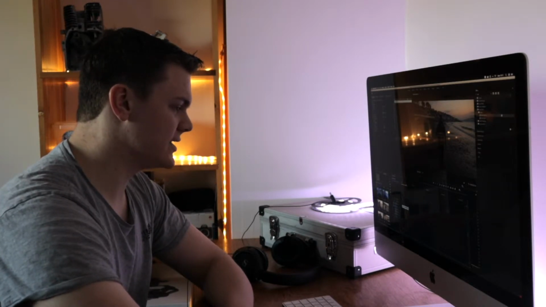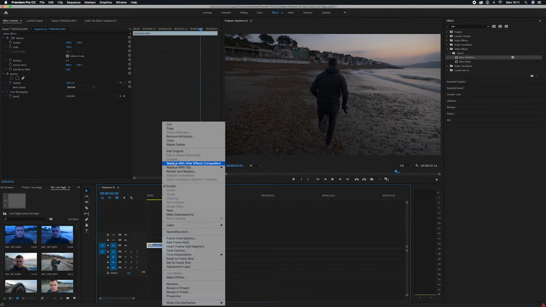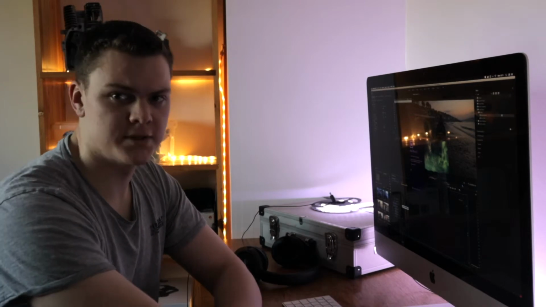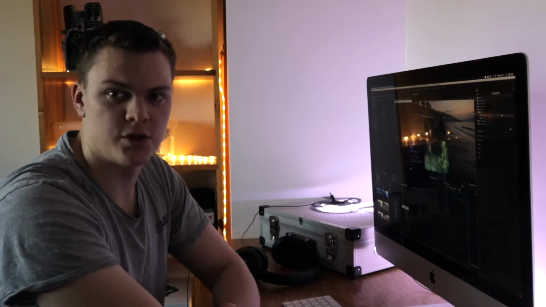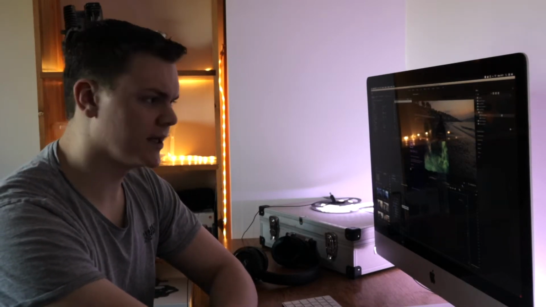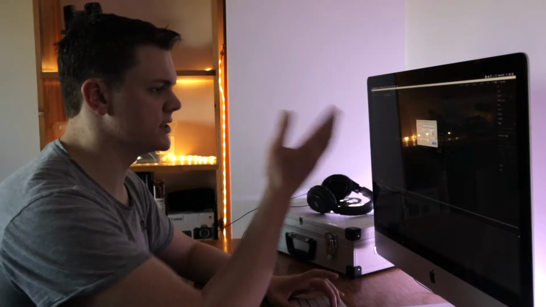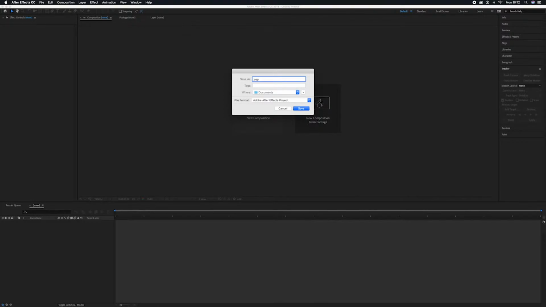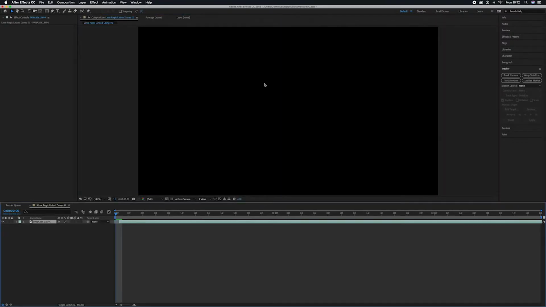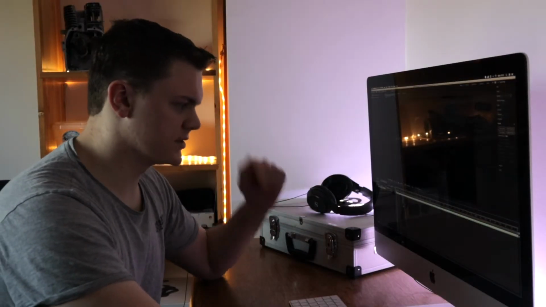What you're going to want to do is side click, go up to Replace with After Effects Composition. This is going to open that video clip into an After Effects composition and you'll be ready to do some stabilization magic in After Effects. Ooh, this is going to be exciting. So once it's opened, it's going to ask you to name your save as file. We're just going to call this one 400 because it's 400% faster than it was previously.